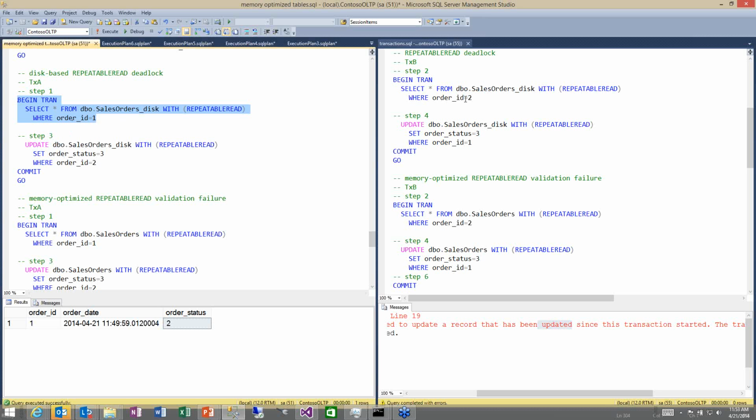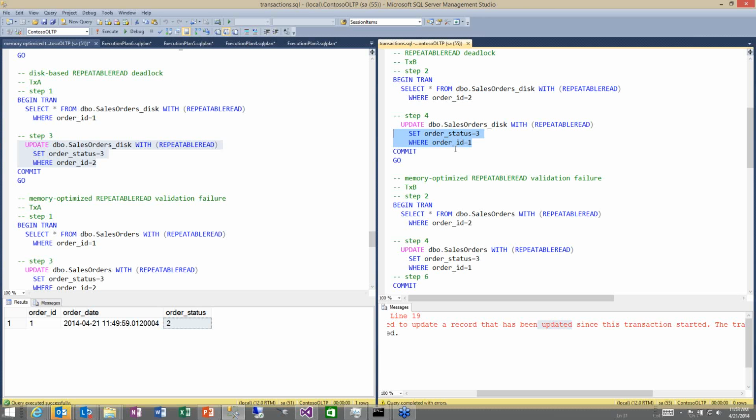Then transaction B is going to read row 2, and then transaction A is going to attempt to update row 2, which will block, waiting for the lock on row 2 to be released. And then I'm going to attempt to update row 1, which is going to wait for the lock on row 1 to be released. So this is a classical deadlock situation.